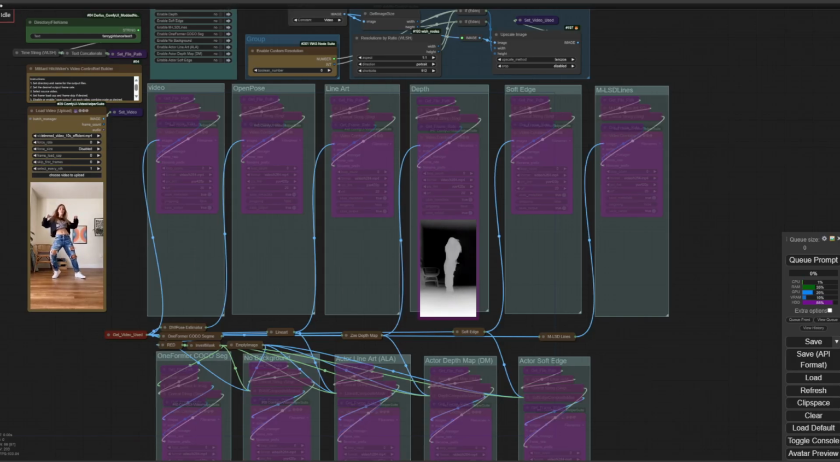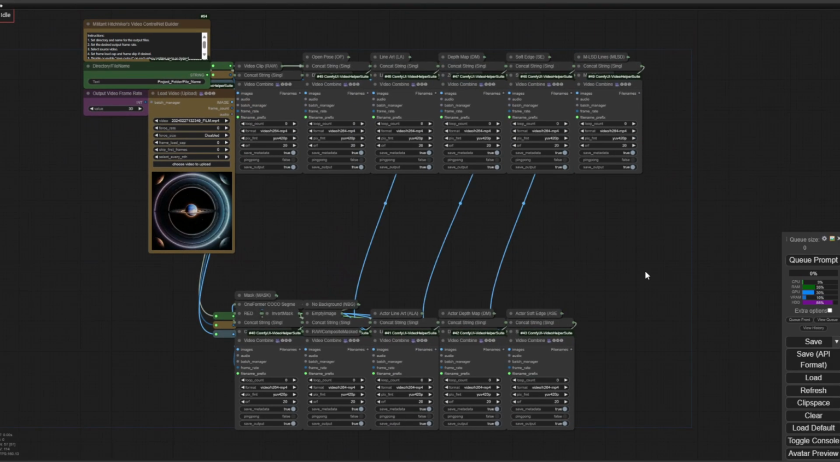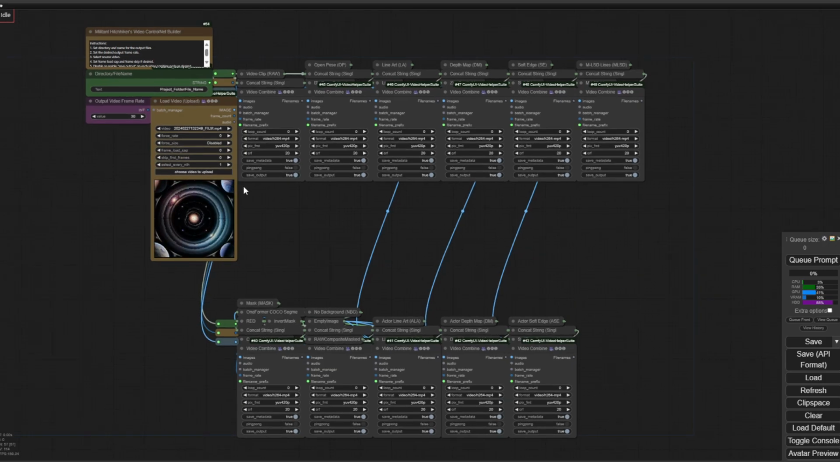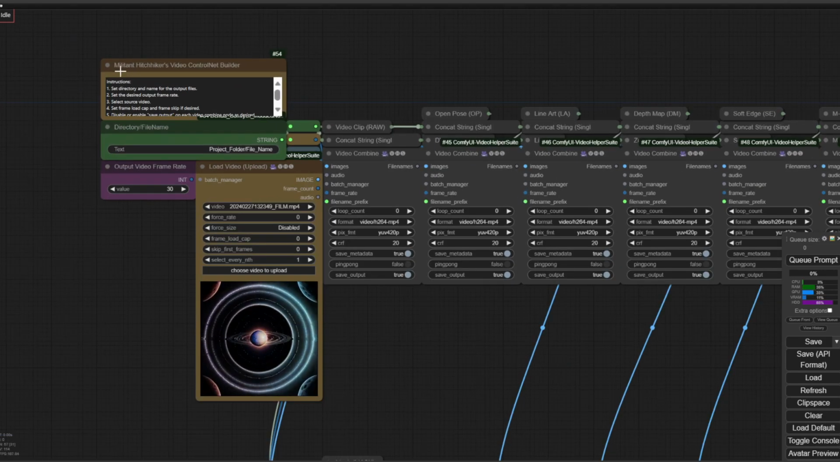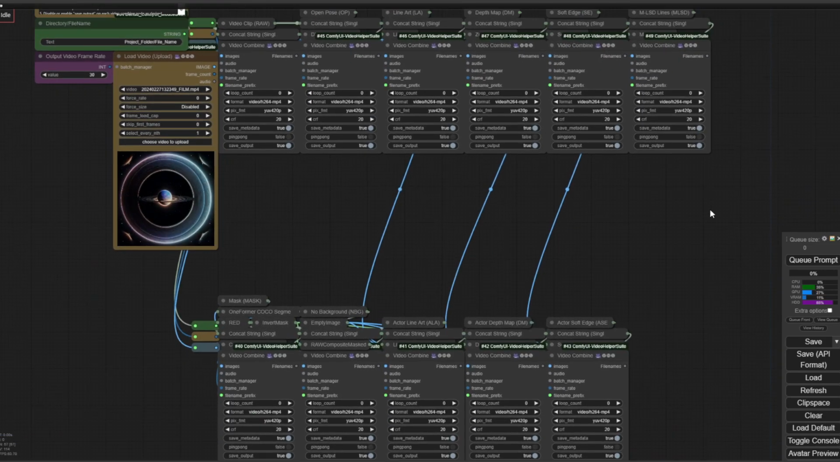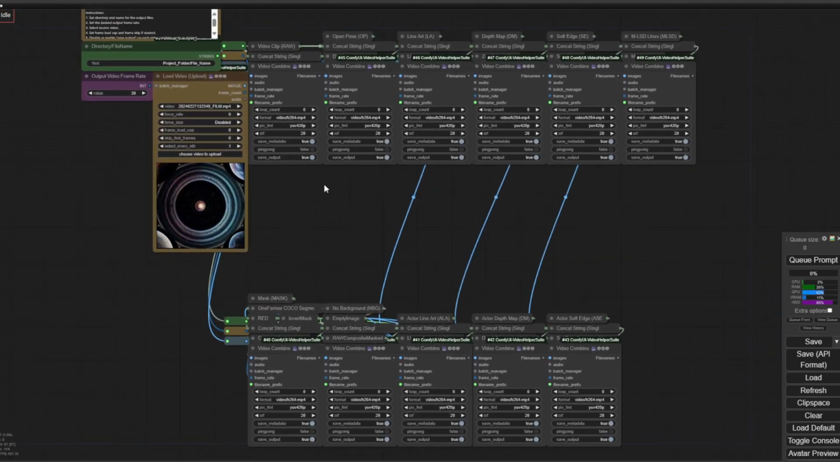All right, welcome back. This is another ComfyUI workflow showcase video, and this one is for a ControlNet Builder. Militant Hitchhiker built this one and he wanted me to show it off for you. Basically, you just upload a video, any video, preferably a person video.